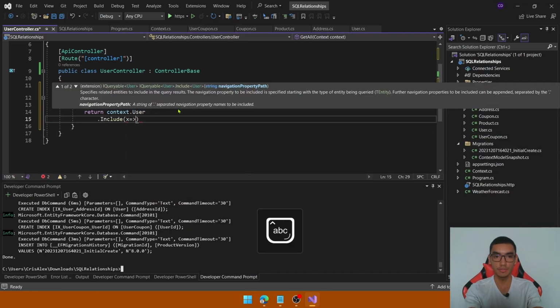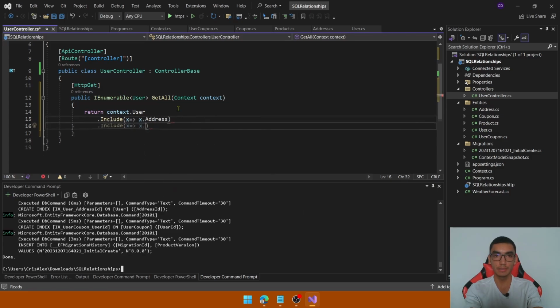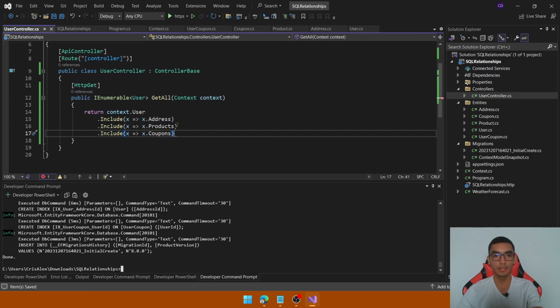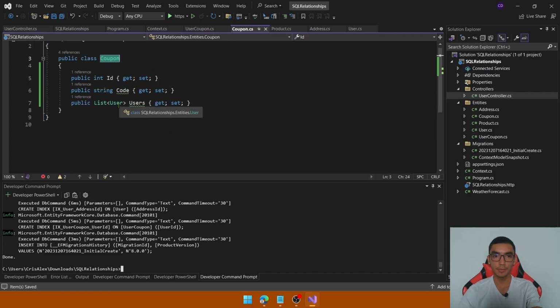The first relationship is the one-to-one relationship, that is the address. The second relationship is the one-to-many with the products, and the final relationship is with the coupons, that is the many-to-many relationship. So that's it. We can see that the coupon has reference to the user. It can create a referencing cycle.